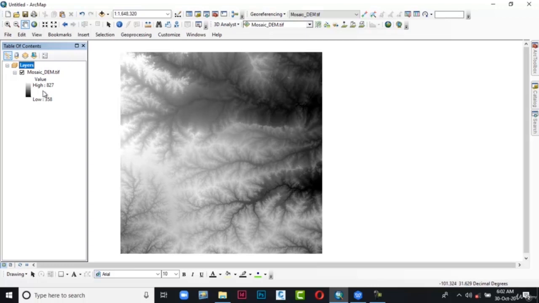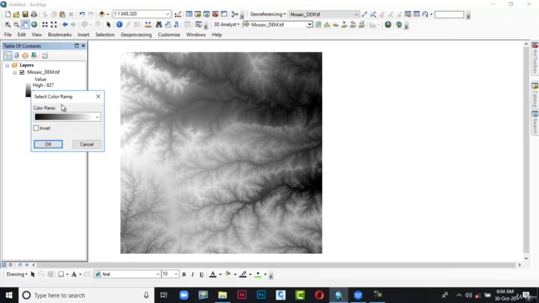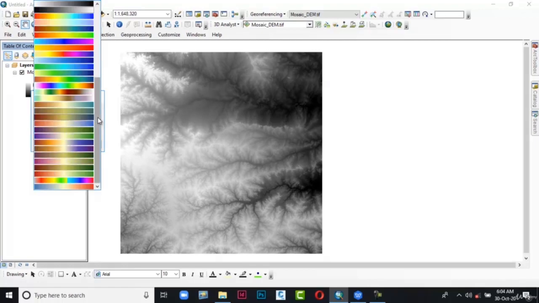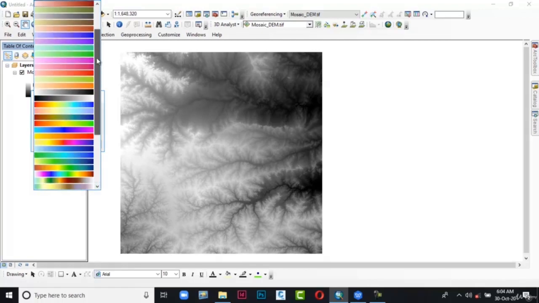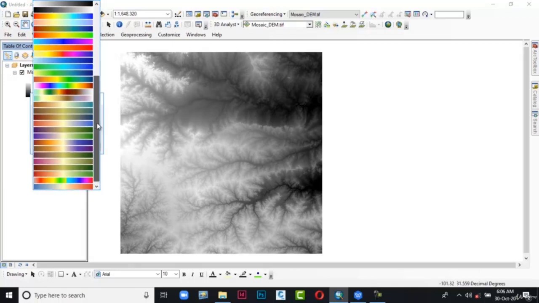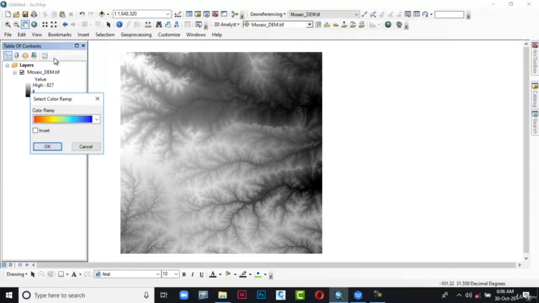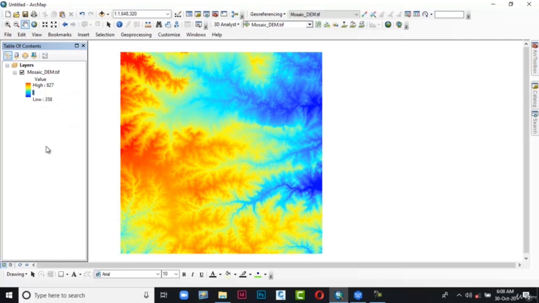So for that go to the table of contents and click on the color ramp. The select color ramp dialog box is displayed. In this dialog box, click on the down arrow of color ramp. A list of color ramps appears. From this list, select maybe this color. Click on the checkbox corresponding to invert and then at last choose the OK button. The dialog box is closed and the color theme has been changed here as you can see. So this color scheme is most appropriate for this DEM file.